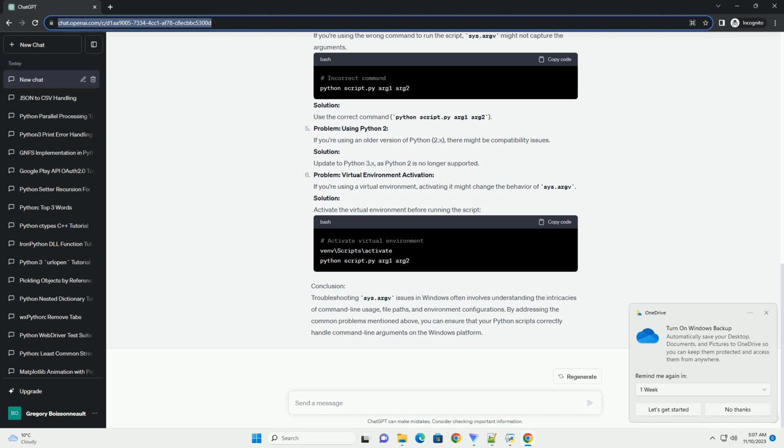Conclusion: troubleshooting SYS.argv issues in Windows often involves understanding the intricacies of command line usage, file paths, and environment configurations. By addressing the common problems mentioned above, you can ensure that your Python scripts correctly handle command line arguments on the Windows platform.